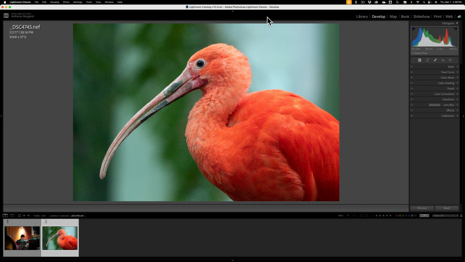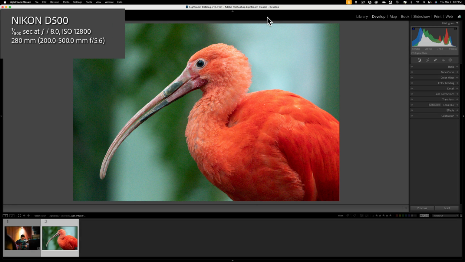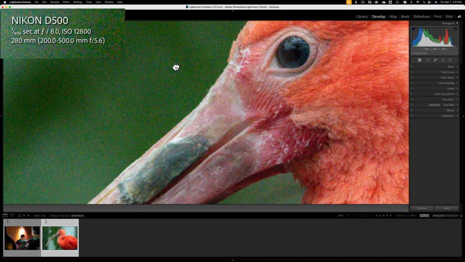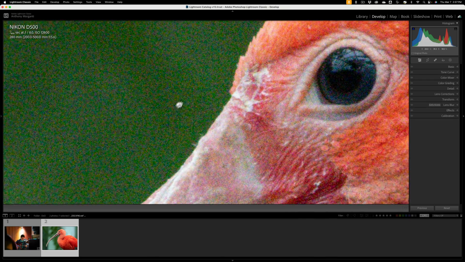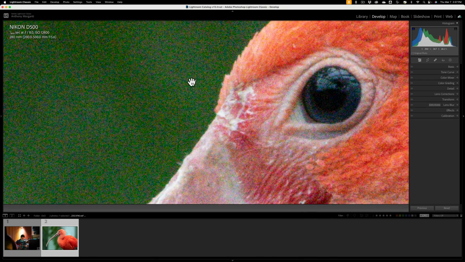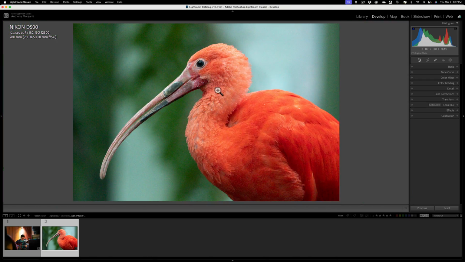This is an image that I commonly use when I'm demonstrating software that removes noise because it was shot at a relatively high ISO of 12,800. And if I zoom in, you can see that there is a considerable amount of both luminance and color noise. Now, it is an unedited RAW file.